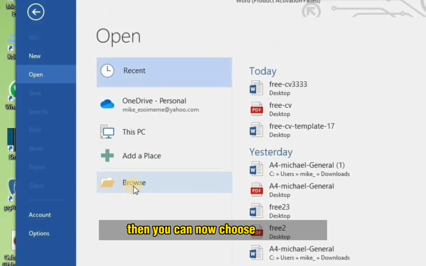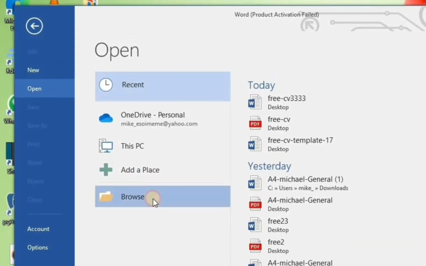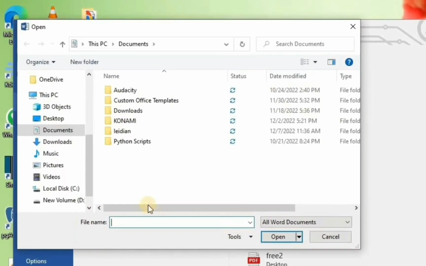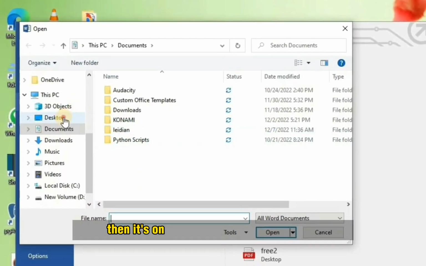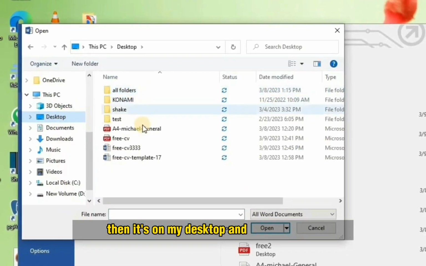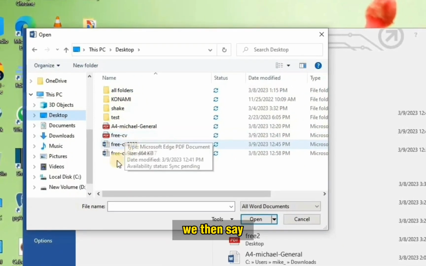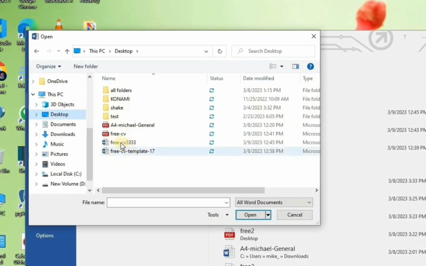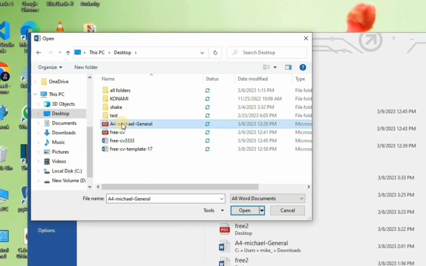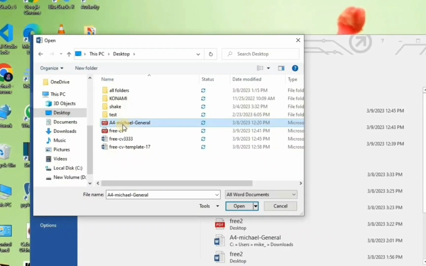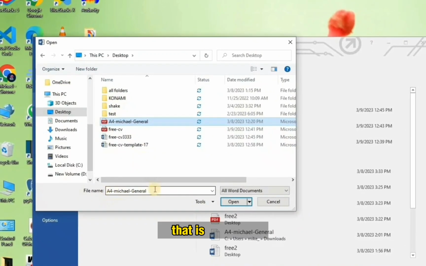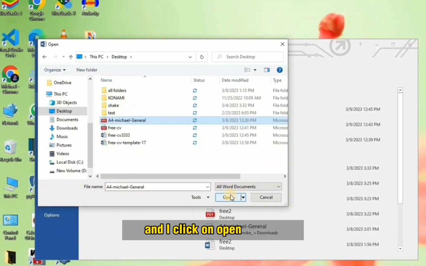Then you can now choose browse. Then it's on my desktop, and this is it. Right, yeah, that's it. Okay, yeah, this is right there. So we click on it. So this is the name. Then I click on open.